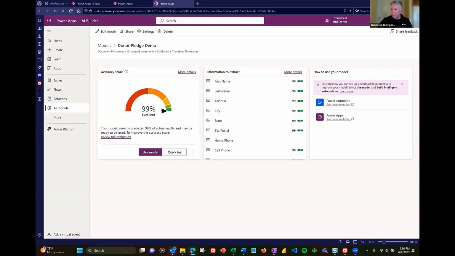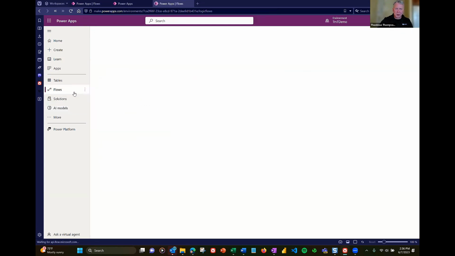Good thing I have so many screens here today. Let's put that over there so I can see that too. All right, so I'm going to go to flows. I've got this one already created, but I'll just start a new one here.